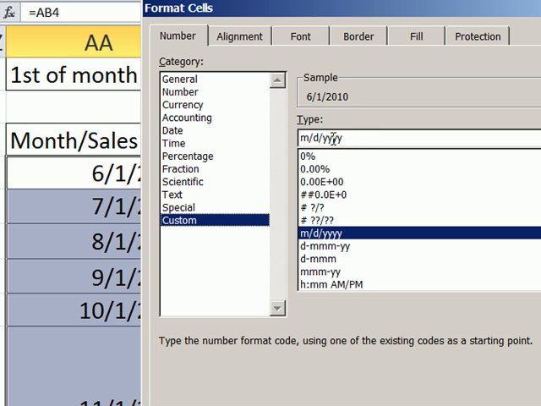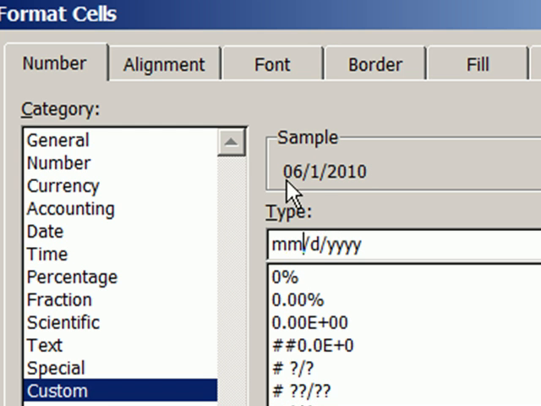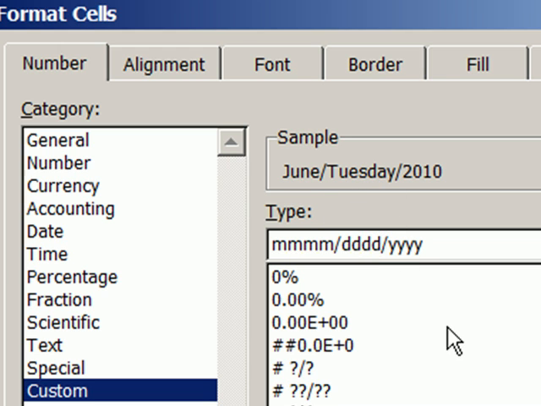M, D, year. Let's just see what happens if we came up here and typed M. Two of them gives us 06, and three gives us the abbreviation. Look, MMM, abbreviation. And finally, four M's gives me the whole month. If I did day, two days gives me a 0, three gives me the abbreviation, four gives me the whole day name. So all you need to know about custom date formatting is M is for month, D is for day, Y is for year.